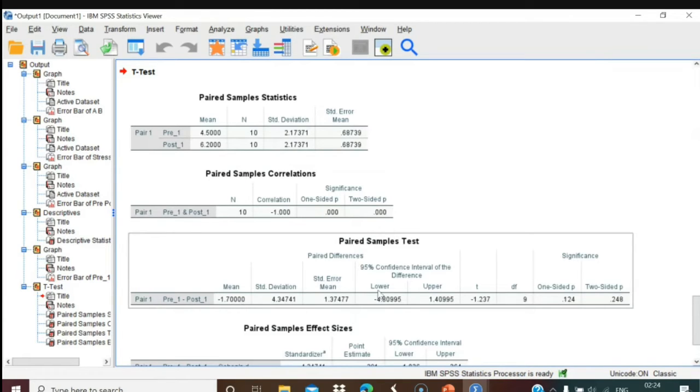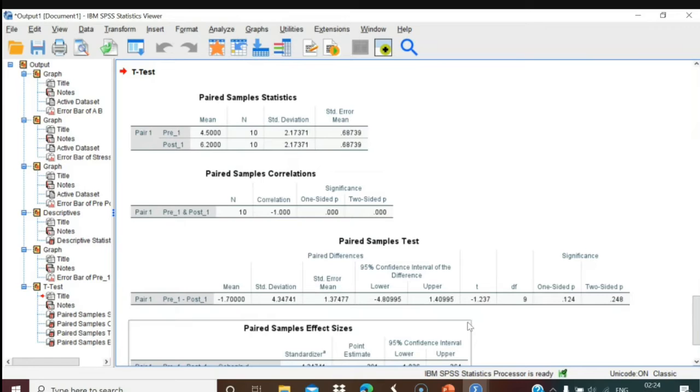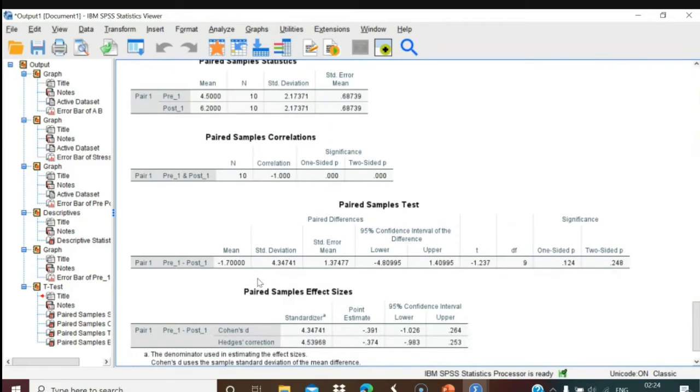This is a table where we can interpret the value of t. This is the mean and standard deviation again, the mean and standard deviation of this pre and post. And this is the value of t, and the degrees of freedom. You have to check one tail or two tail, the significance level. Both of them are non-significant, so we can say that they are not significant.